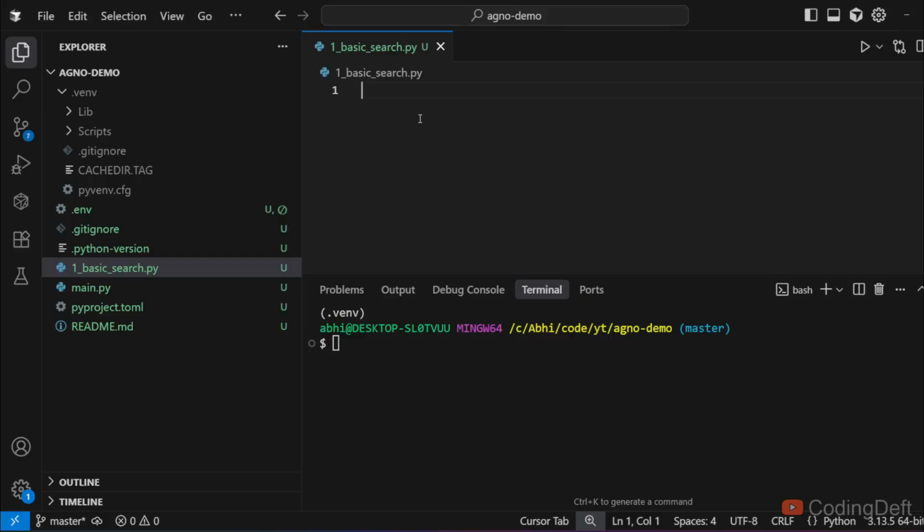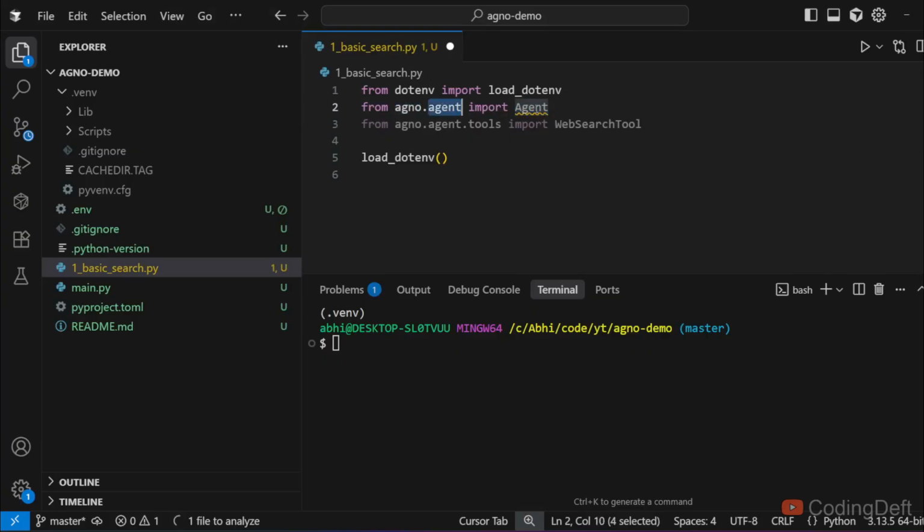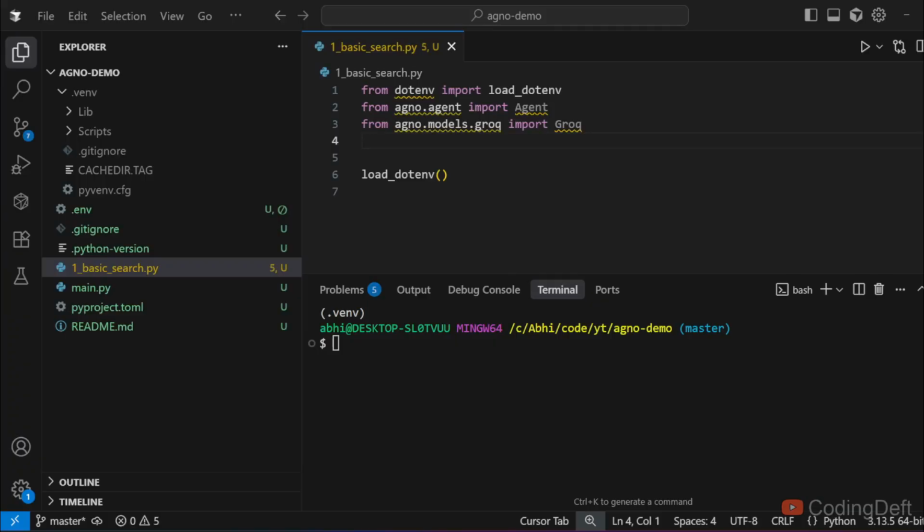So let us do a basic search. From dotenv, I'll import load_dotenv. This is for loading a .env file. I will call load_dotenv. Next, I have to import Agent from agno.agent. Next, I will import the Groq model. Since we will be doing search, I'll import DuckDuckGo as well. So these are the imports. I'll be putting the link to the GitHub repo where you'll get all this code, so don't worry if you are not getting the imports right. You can copy paste from there.